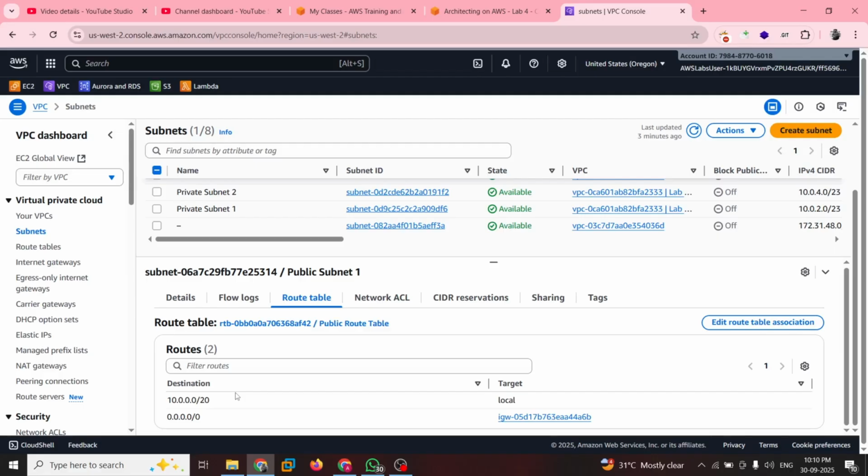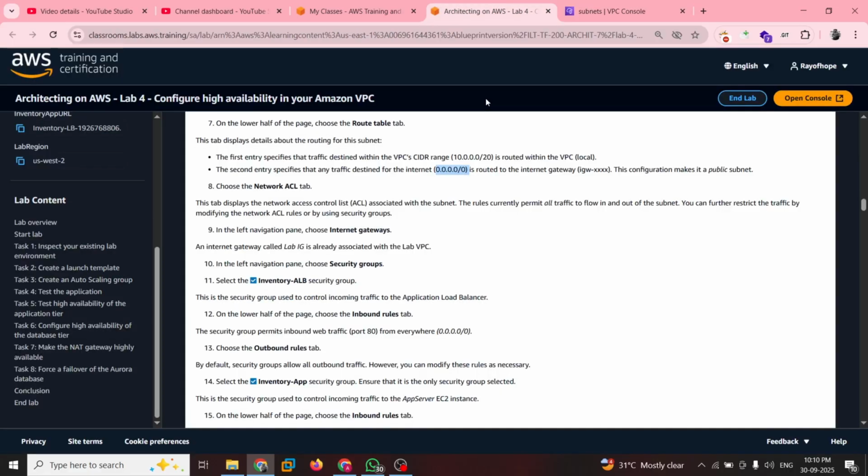Now choose the network ACL tab. Here we have the network ACL tab. In this we have inbound rules and outbound rules, which control how we can interact with the traffic. What can we do with this? The tab displays the network access control list associated with the subnet. These rules currently permit all the traffic to flow in and out of the subnet. We can further restrict the traffic by modifying network ACL rules or by using security groups.